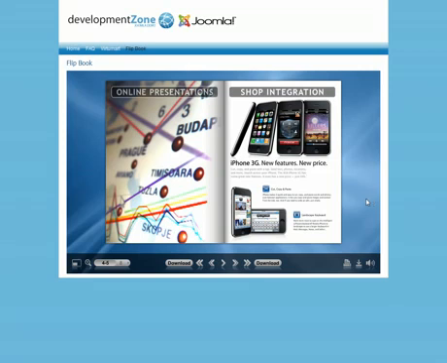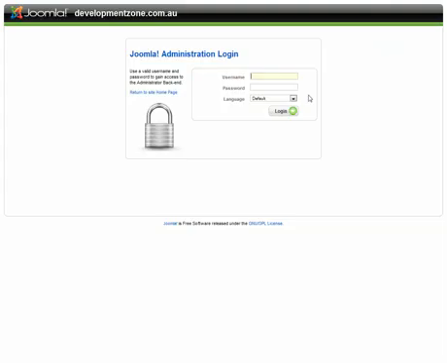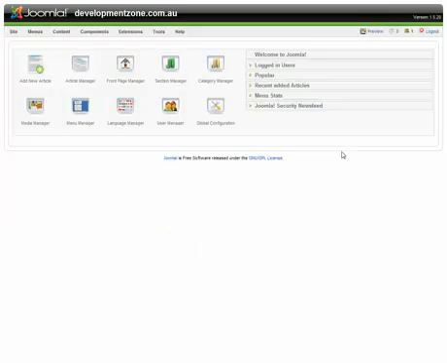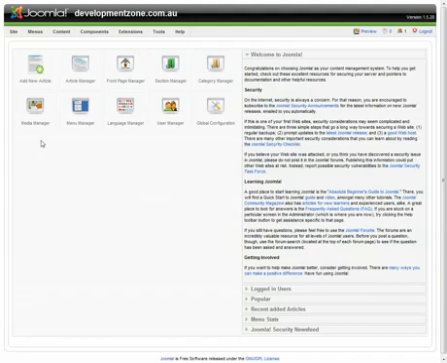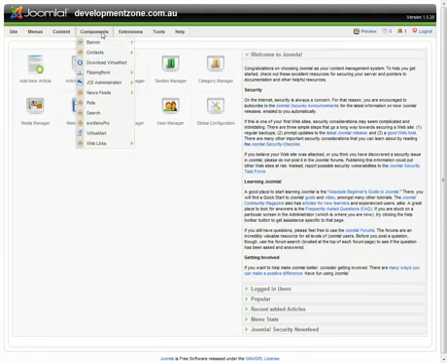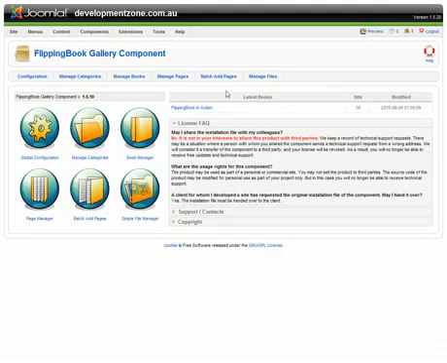So let's get started and log into the Joomla administrative portal. So I've entered my username and password right there. Click login. The first thing I do is look for the component under components and click on flipping book, which will bring me to the flipping book interface.